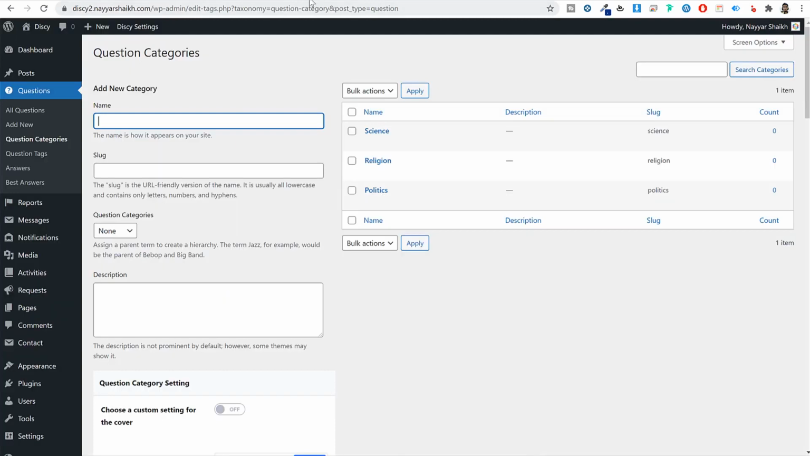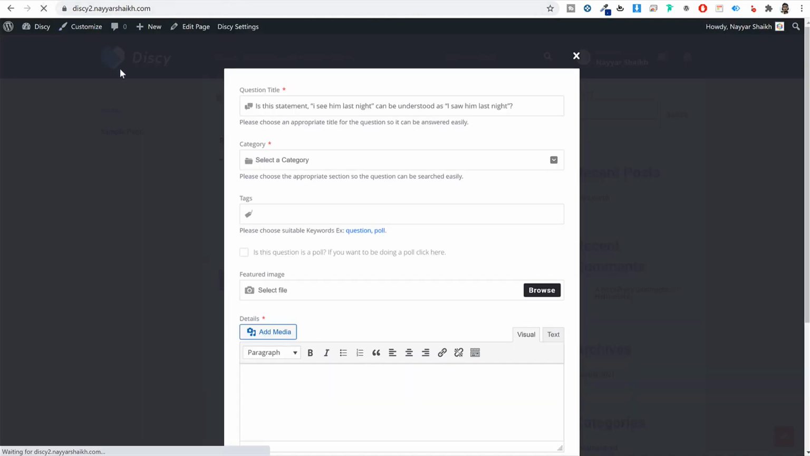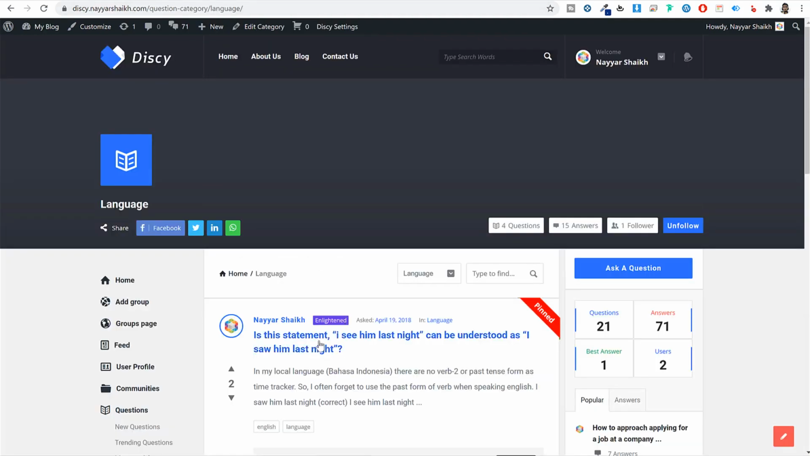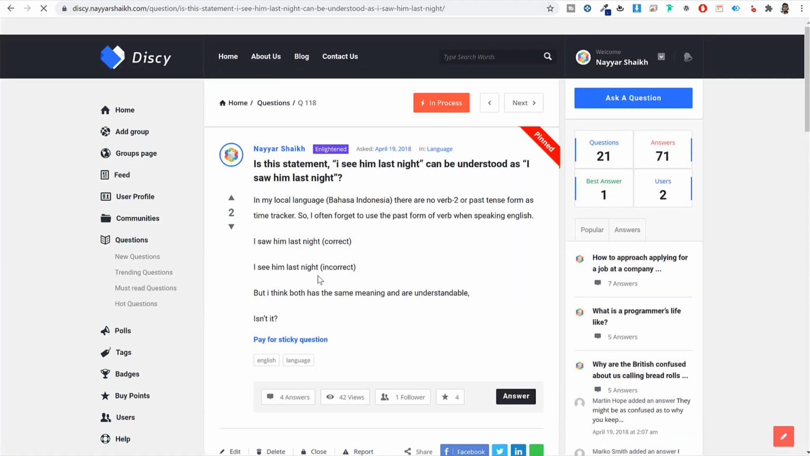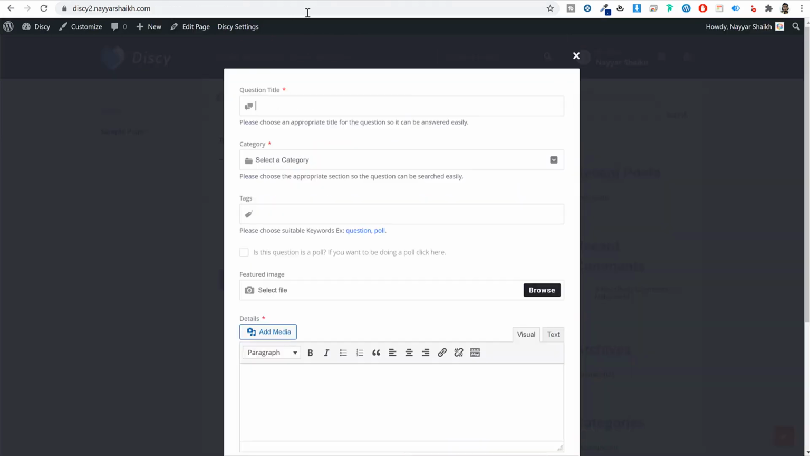Let me cut all these things. Again, if I come back to this website, refresh it. Let's try it again. If I click on this thing, now as you can see under categories, we have these options. So again, this is my question. Maybe I'll copy this question. This is my title. Copy the title, then after that we'll select some category.